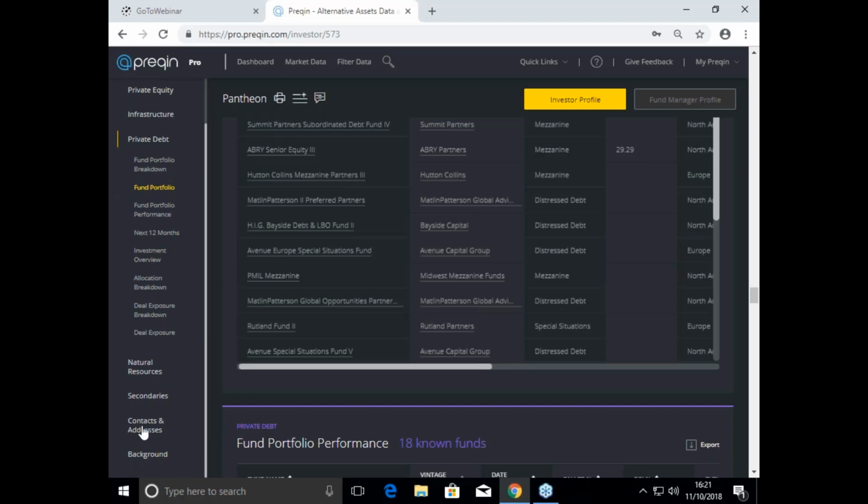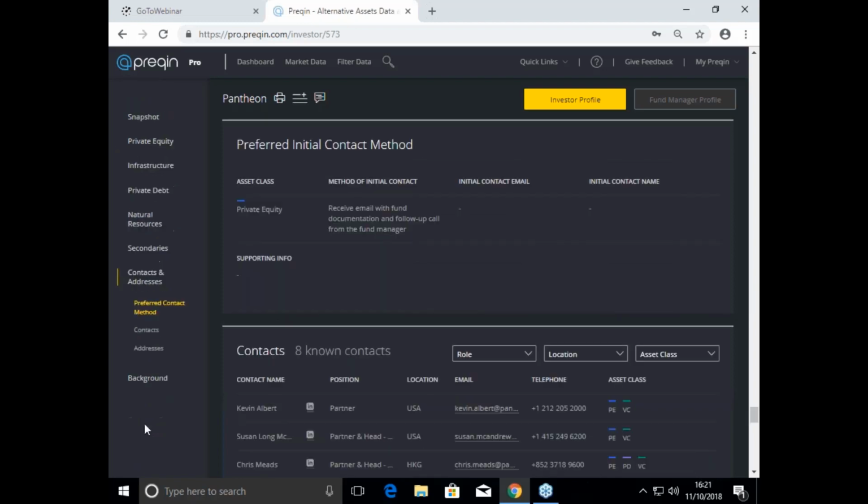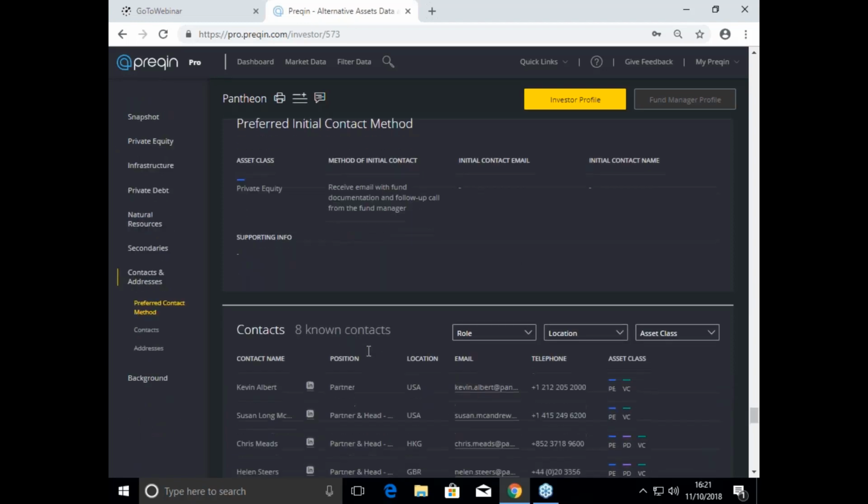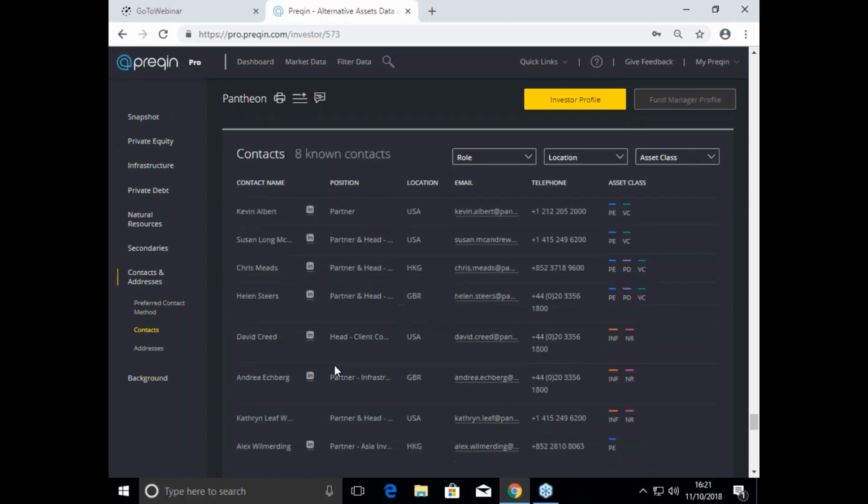Something else that we've introduced on the newly redesigned Pro profiles is the contact hub. All of the contacts that would have been spread across several different profiles for Pantheon have now all been pulled into one area. We've tried to make this as clear as possible for you to understand what parts of the business they look after. As you can see here, we've got an asset class signifier to let you know, for instance, that David is the guy to speak to about the infrastructure and natural resources investments.